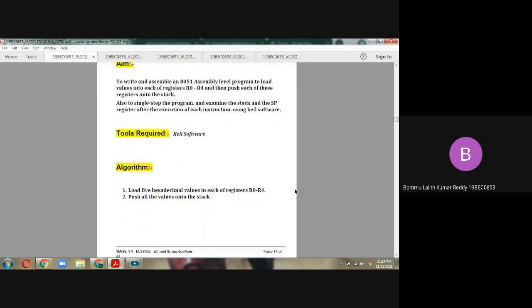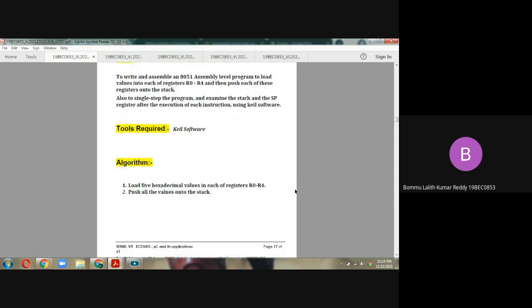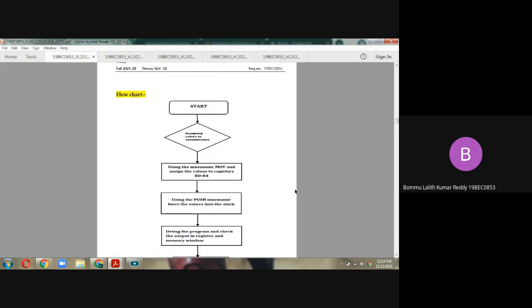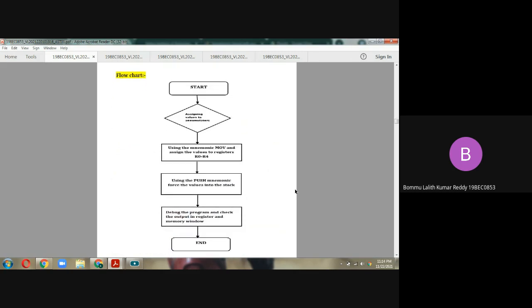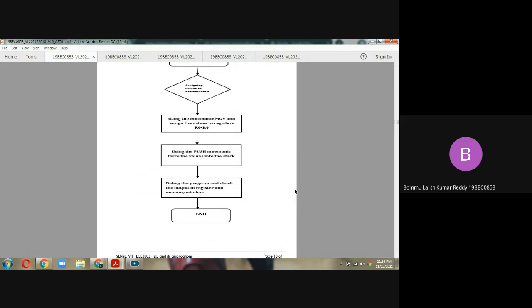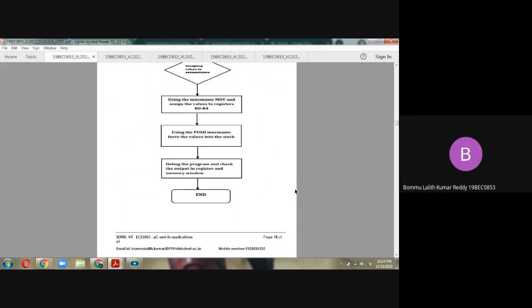Algorithm: load 5 hexadecimal values in each of the registers R0 to R4. Push all the values onto the stack. Now this is the flowchart. The flowchart starts again, assigning values to the accumulator using the memory and assigning the values to registers R1 to R4, and then using the push mnemonic, force the values into the stack. Debug the program and check the output in the register and memory window.